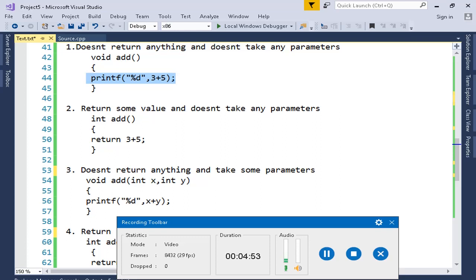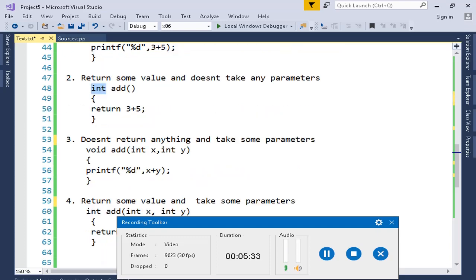Now the second type of function returns some value but does not take any parameters. As you can see, int, this function is returning an integer, but it doesn't take any parameters. The name of the function is still add. And since we are saying that this function returns something, we have to return something. When we write int as the return type, that means we have to return an integer. So 3 is an integer, 5 is an integer. When we sum 3 and 5, the result is an integer, so we can return it. So this is the second type of function.